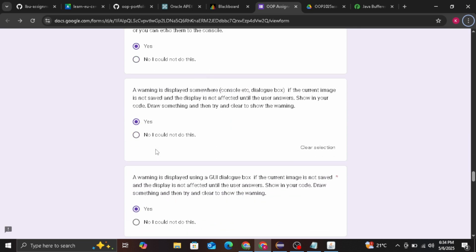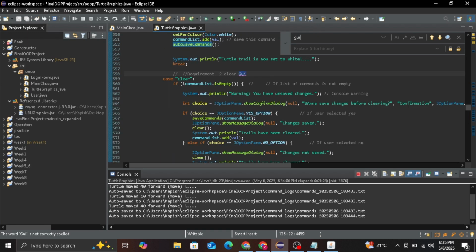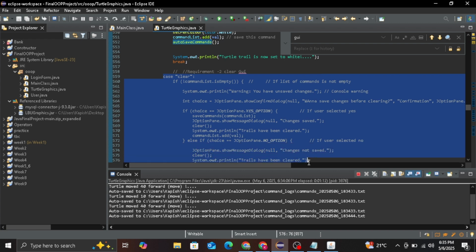A warning is displayed somewhere, console etc., or a dialog box, if the current image is not saved, and the display is not affected until the user answers. So in your code, draw something and then try to clear to show the warning. So yes, I have used it in my command GUI. I have used it here for the clear command.